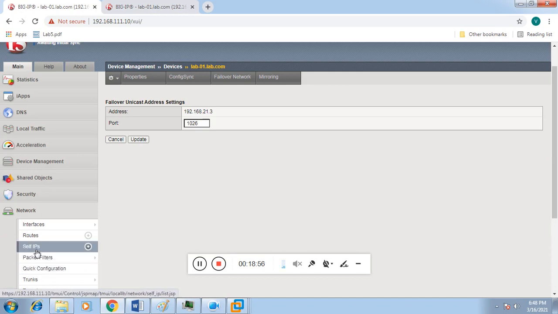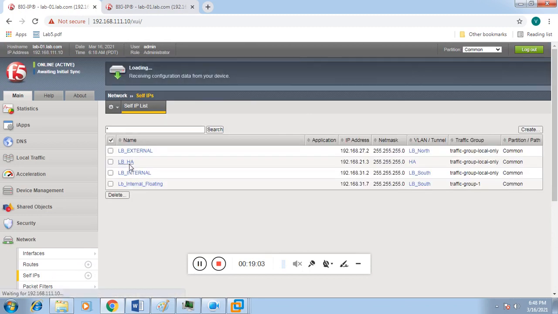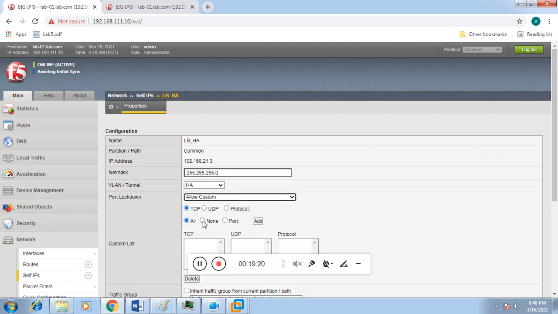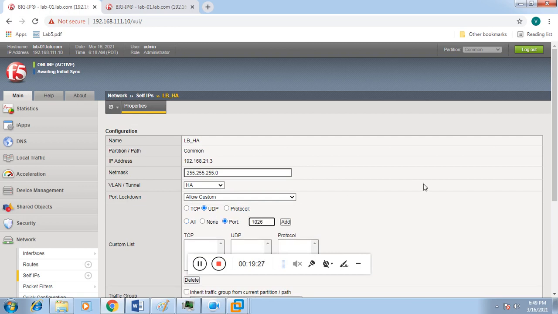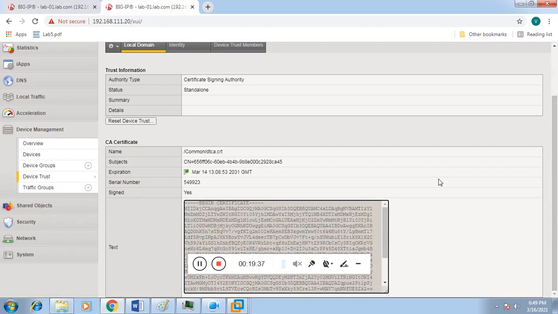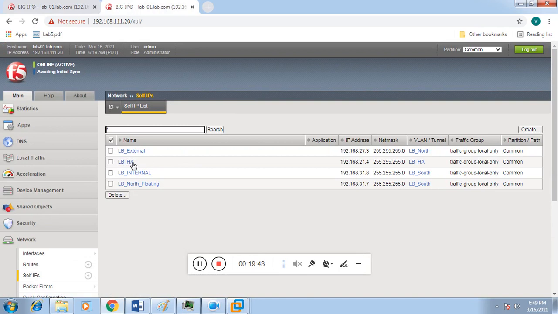So we'll go to the self IP. Go to the HA, which is used for failover, and see under port lockdown we haven't allowed any port, so we have to allow the HA port first in order for the two devices to be in sync. So what we have to do is go allow custom, right? This is a UDP port by default, and we'll add 1026 and update. Similarly, we have to go to the other node, go to the self IPs, go to LB HA.